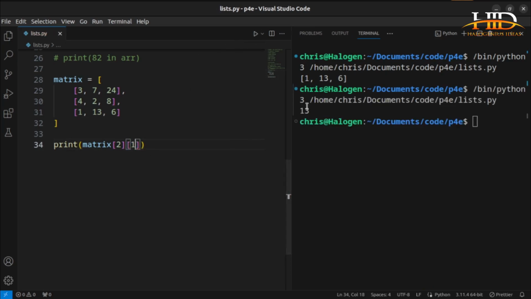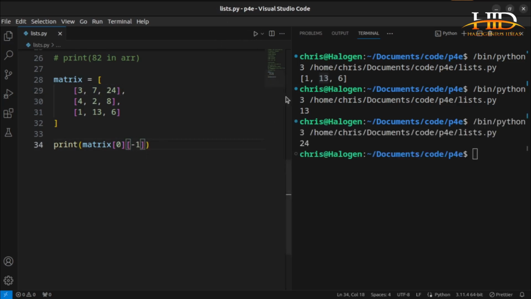If I should run this, it will be giving me only 13 because this first index is going to be indexing this one over here. Now the second index is going to be indexing the first element inside of the second index of matrix. Alright, if I want to index 24 for example, this is going to be 0 because it's in the first element. Then for the 24 I can use negative 1. Okay, run this, you see it's giving me 24, and I can do 0, 1, 2. I can use 2 instead.